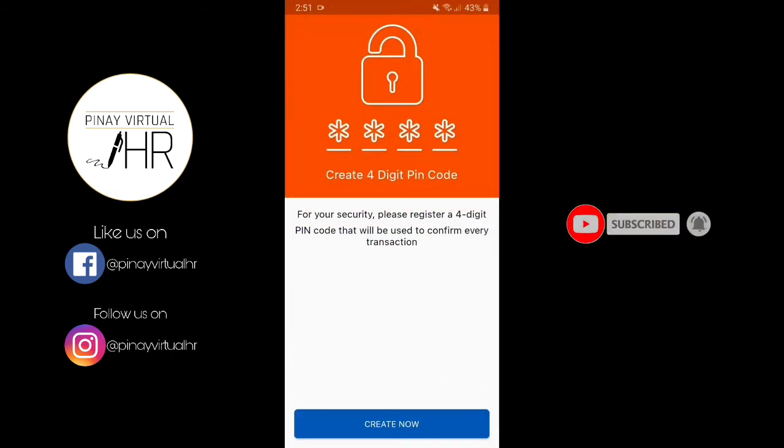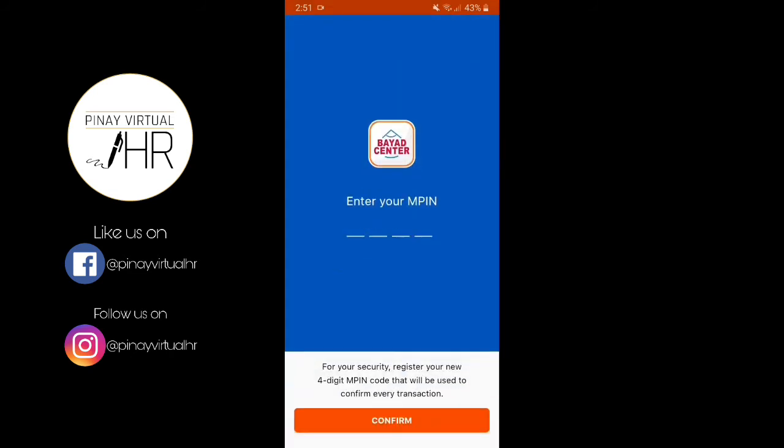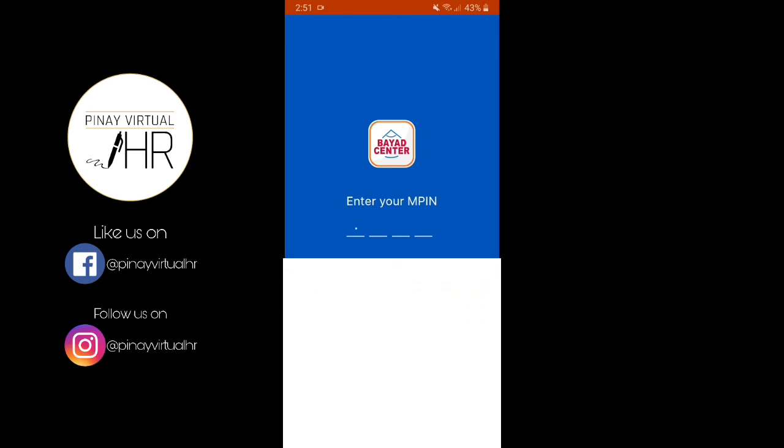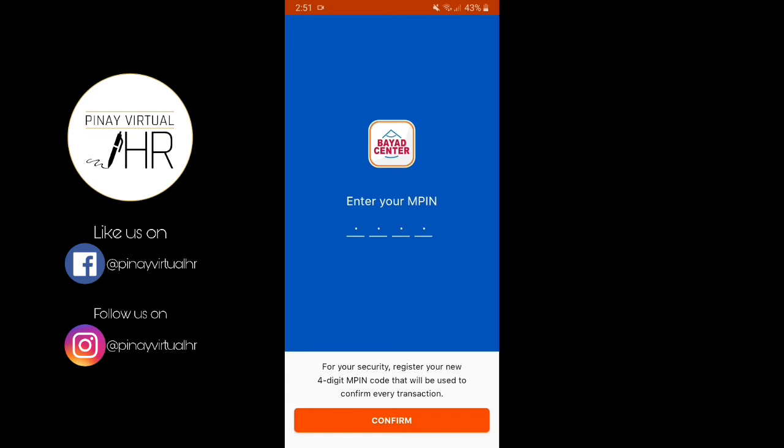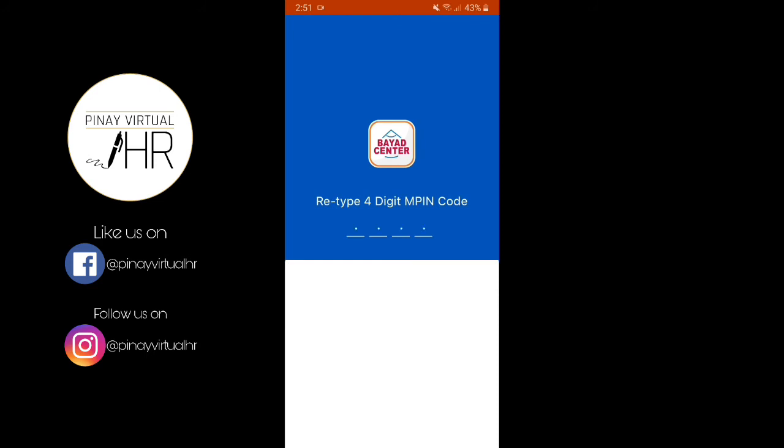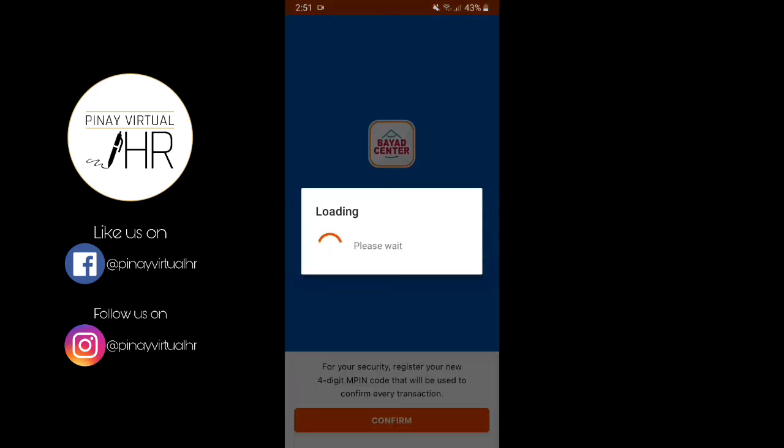And then you'll be asked to create a 4-digit PIN code. So every time na mag-login ka sa Bayad Center App, this is used as a second security layer. Then once na you do it, just click the confirm button. And then retype. And then confirm.